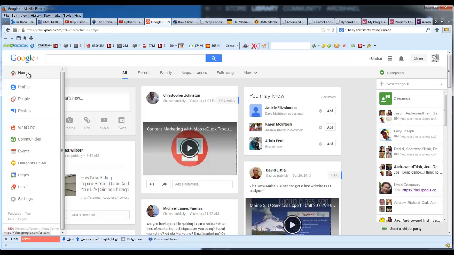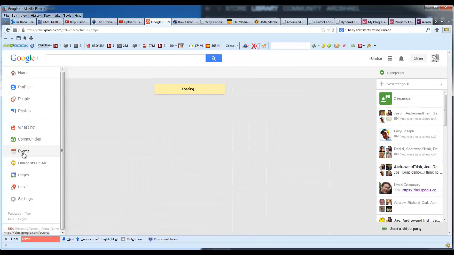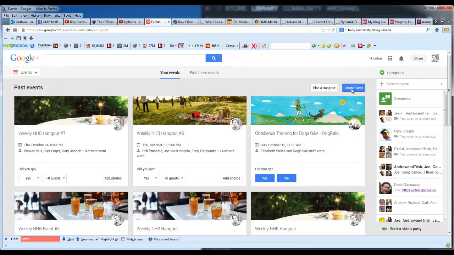So anyways, once you're logged in, you go to events, and then you'll create an event here. I don't know why, but it says you got to plan a Hangout, but it doesn't seem to be a Hangout on air. So in other words, it doesn't get recorded. Maybe I'll have to test it a couple more times, but that's what I did the first week that we did it, and it didn't record. So I don't know why. Maybe I did something wrong, but creating an event will do it for sure.